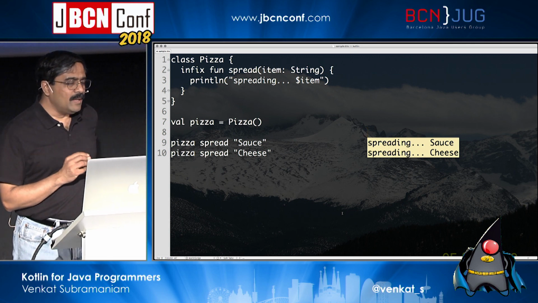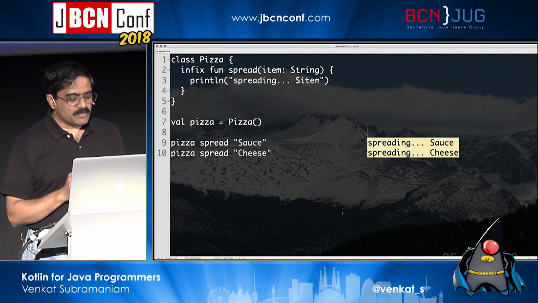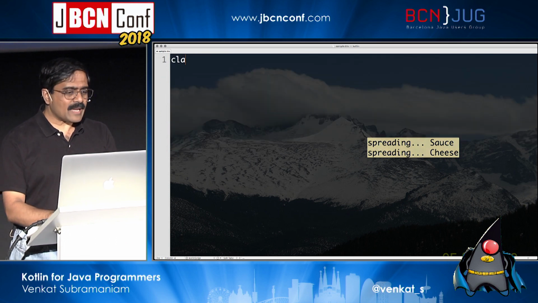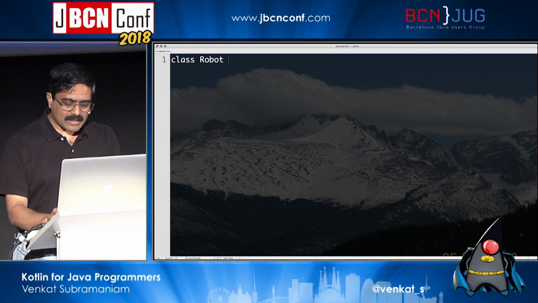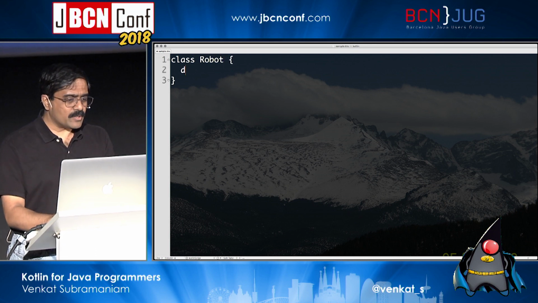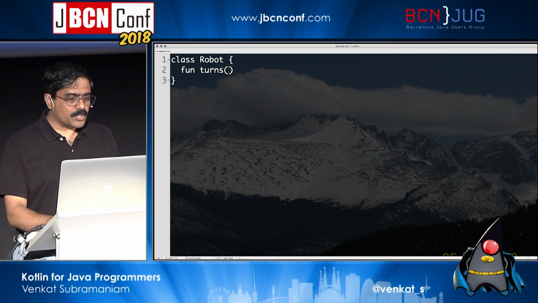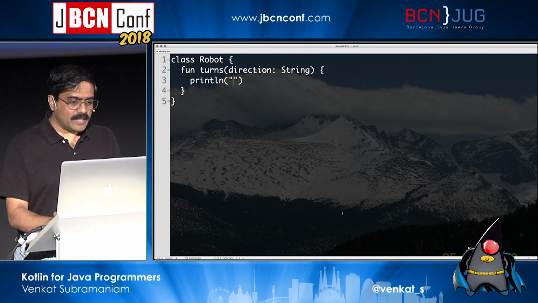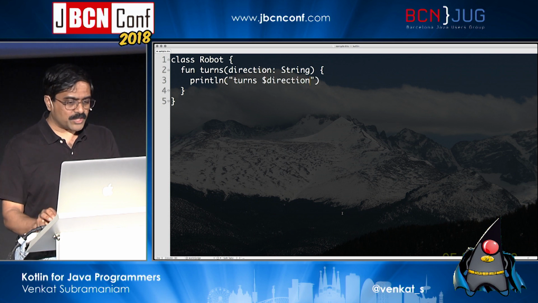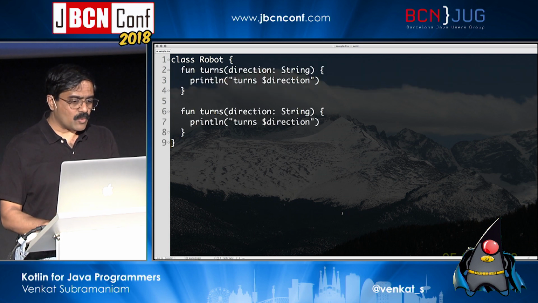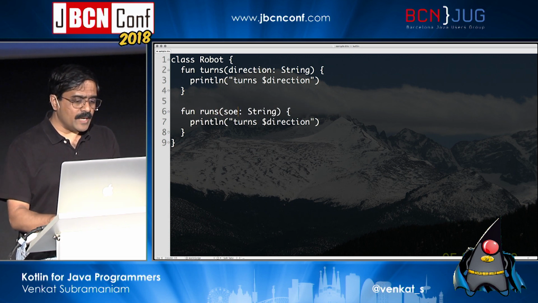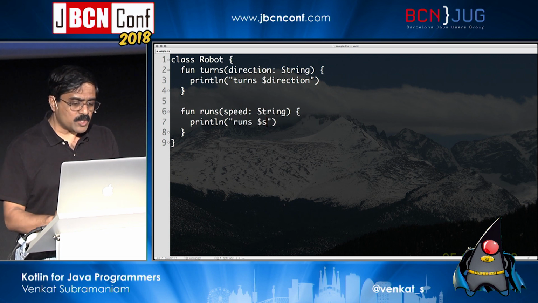So I'm going to walk through a little bit of an example where we're going to do something really fancy here. So let's create a class called Robot. And the Robot class contains two methods. I'm going to create a function called turns, and turns takes a direction, which is a string. And all I'm going to do simply is print out, let's say, "turns", and then we'll put the direction. I'll also write one other method right here. We will call it runs, and we will say speed, and speed is a string as well. And I'm going to simply say "runs", and then I'll just print out the speed right here.